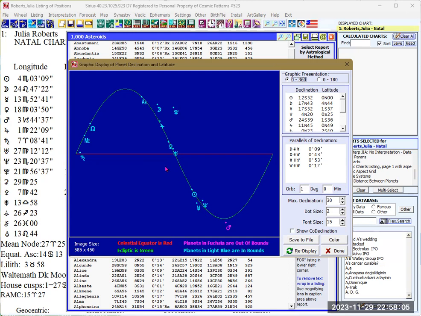Really, really cool. The green line is the ecliptic plane. The celestial equator is the red one. Planets in fuchsia are out of bounds. Look at that. And in this chart, she's got Mars out of bounds. It's really, really cool if you want to see the out of bounds in the chart. Isn't this cool? All right.